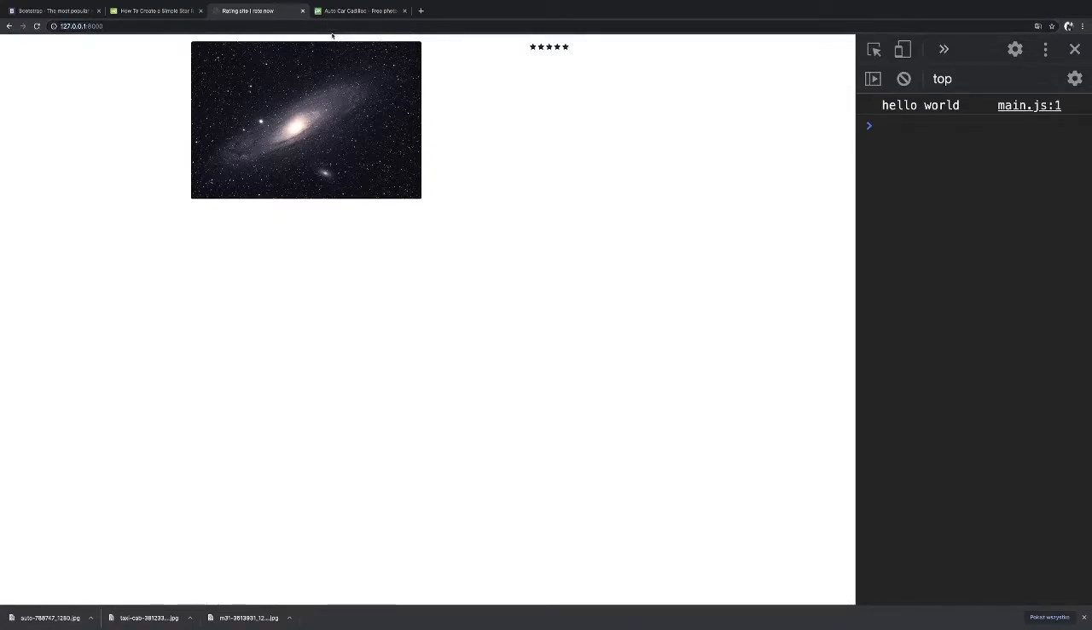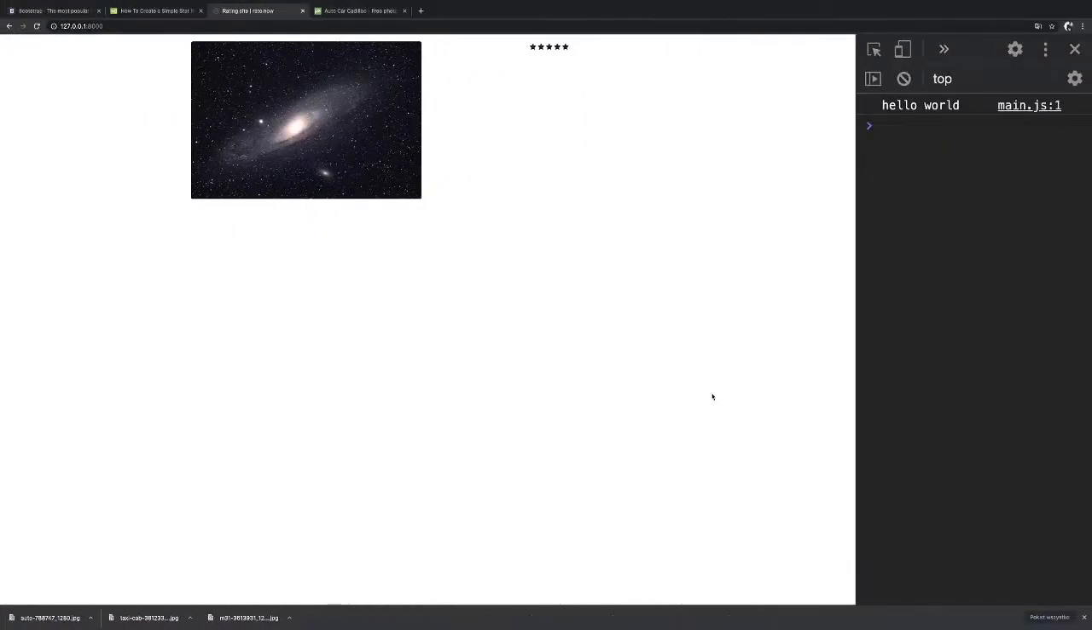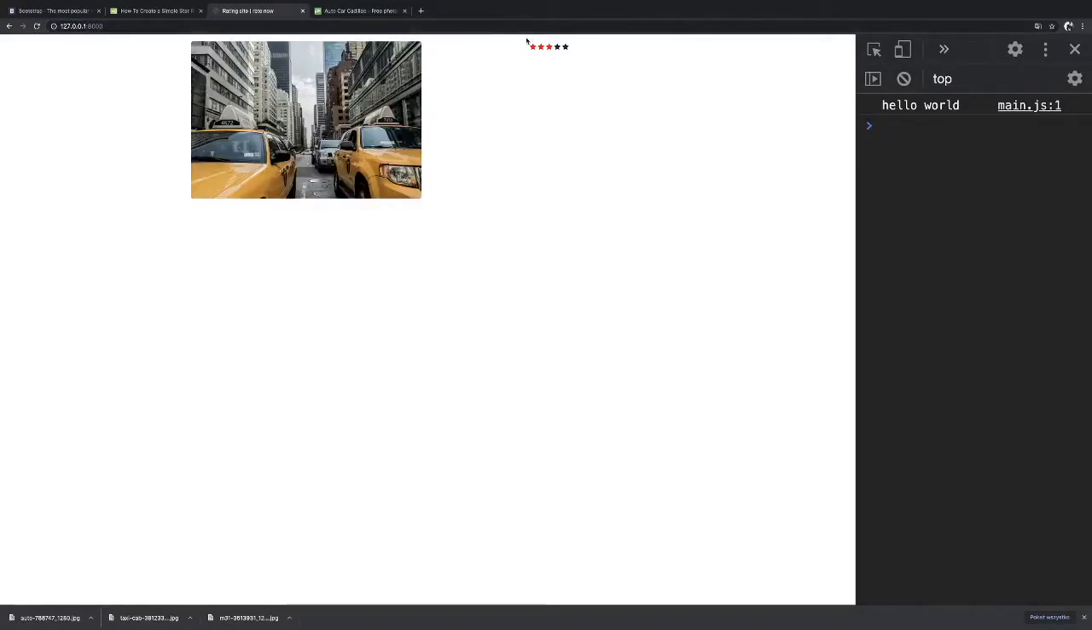The problem, yeah, there are several problems actually. And the stars are all black, although we have some classes over here applied. So I'm going to clear the cache, and there it is. So right now everything is working in terms of styling, but those stars are not too big.